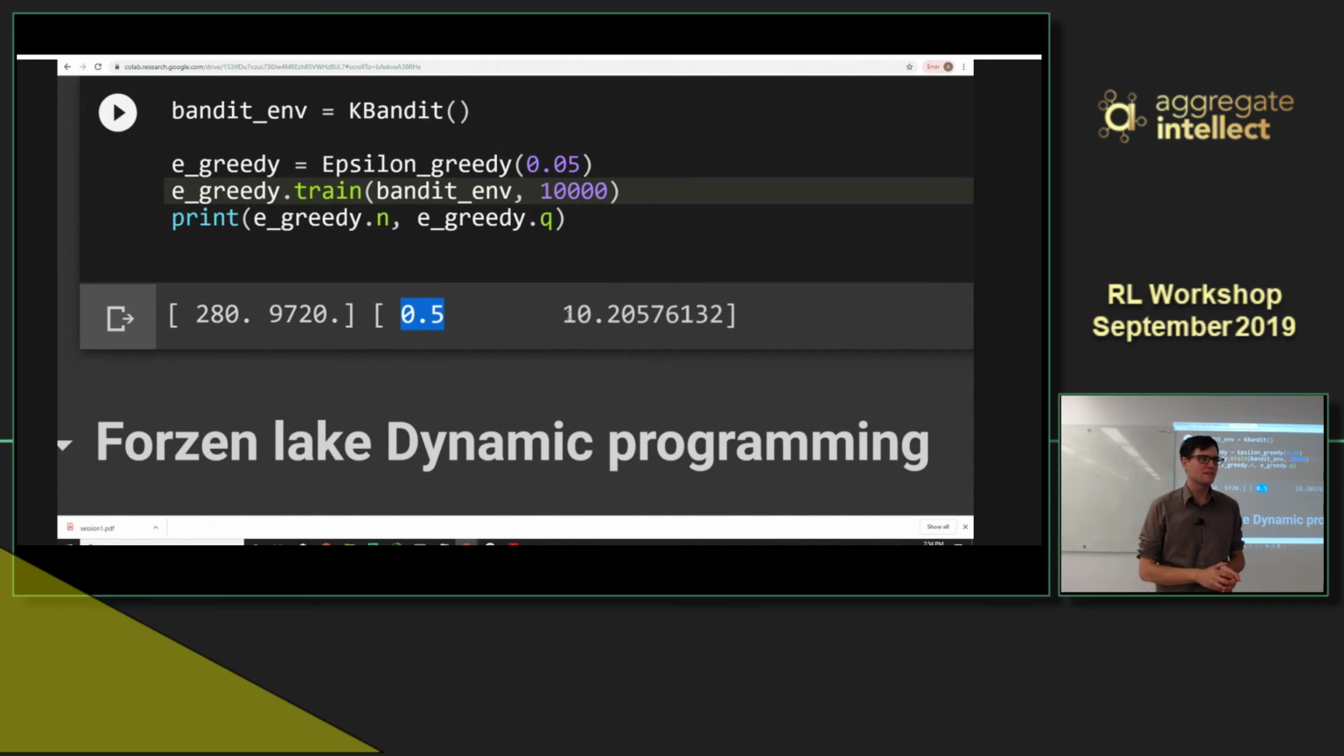What does the first bracket mean? From 10,000 tries, it means 280 times you select the first lever, and 9,720 times you select the second lever. So this is N, and this is Q. For the people online, the first two values are the N values. We selected the first lever 280 times and the second lever 9,720 times. So this is the N array, and this one is the Q array. And this is the reward.